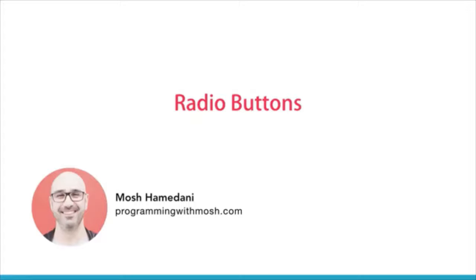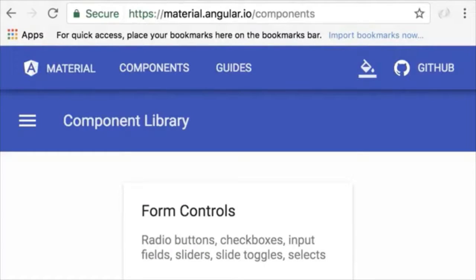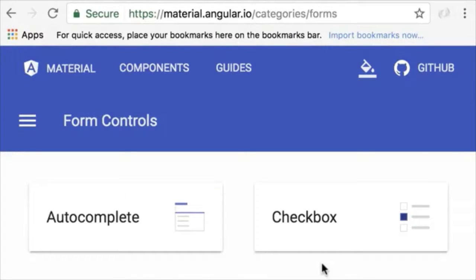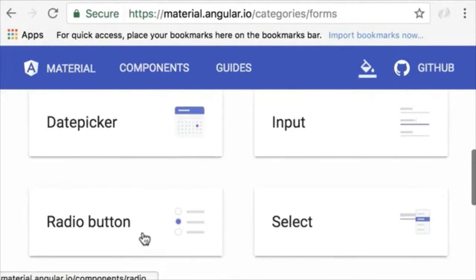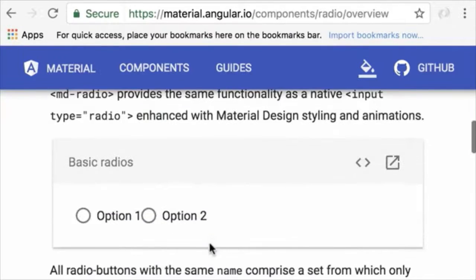Another component that is very similar to a checkbox is the radio button. So back in the Angular material website, under components page, let's go to form controls and look at this radio button. As a quick tip, whenever you want to work with a component, look at this overview tab. Here you should see a very simple example of using that component. So here's our radio button.